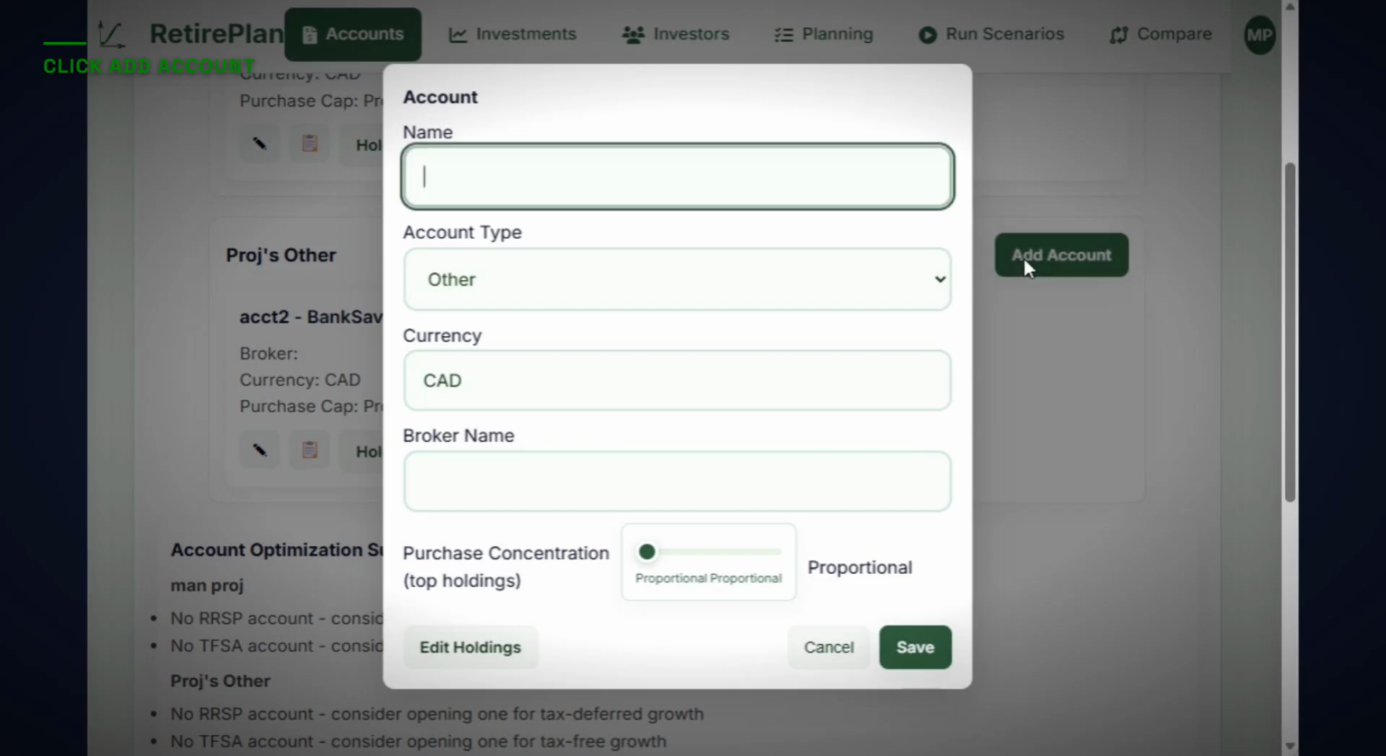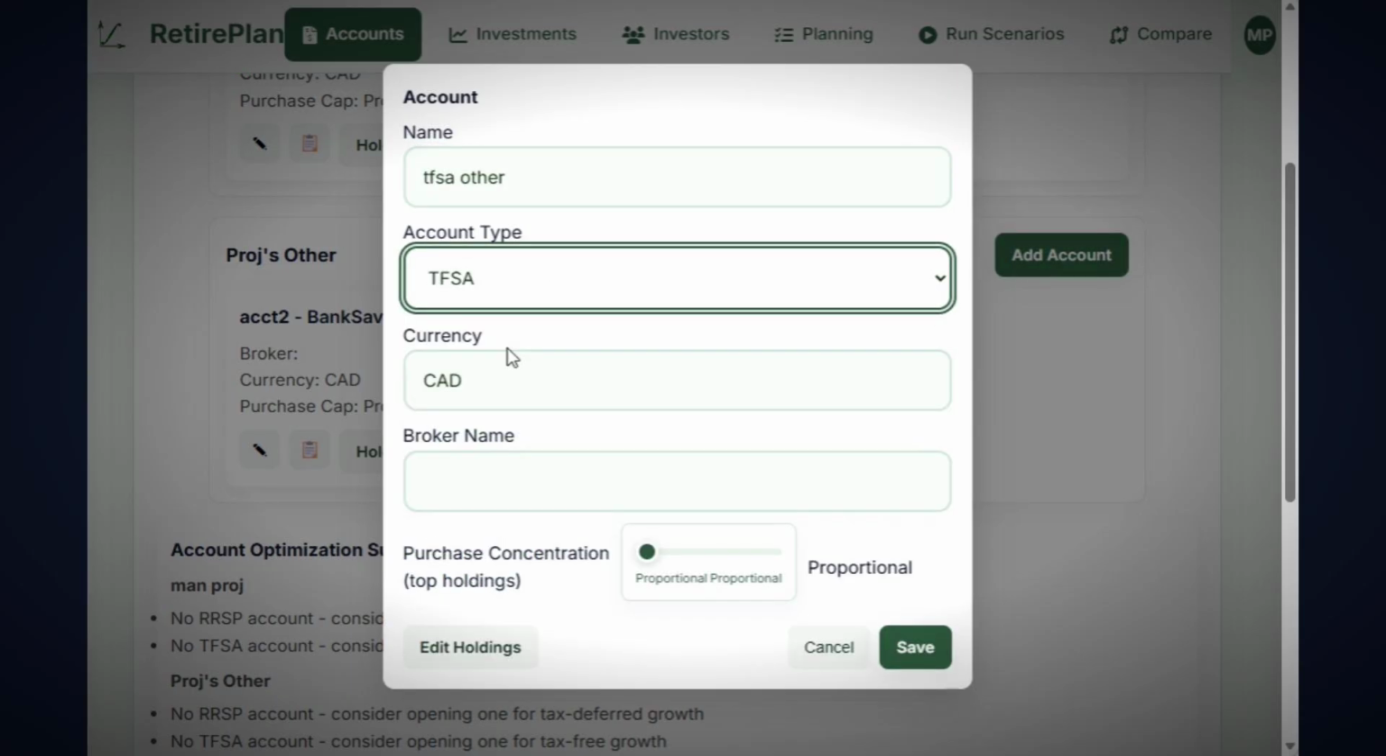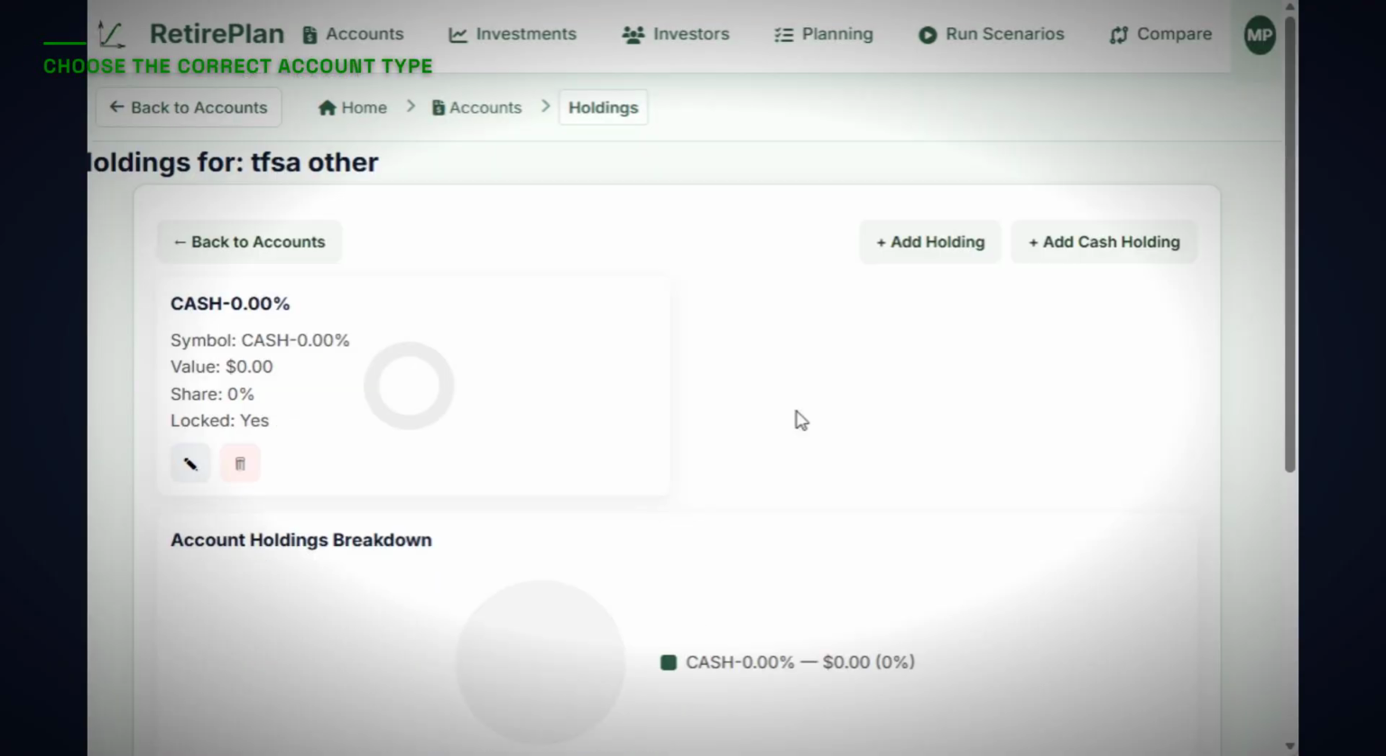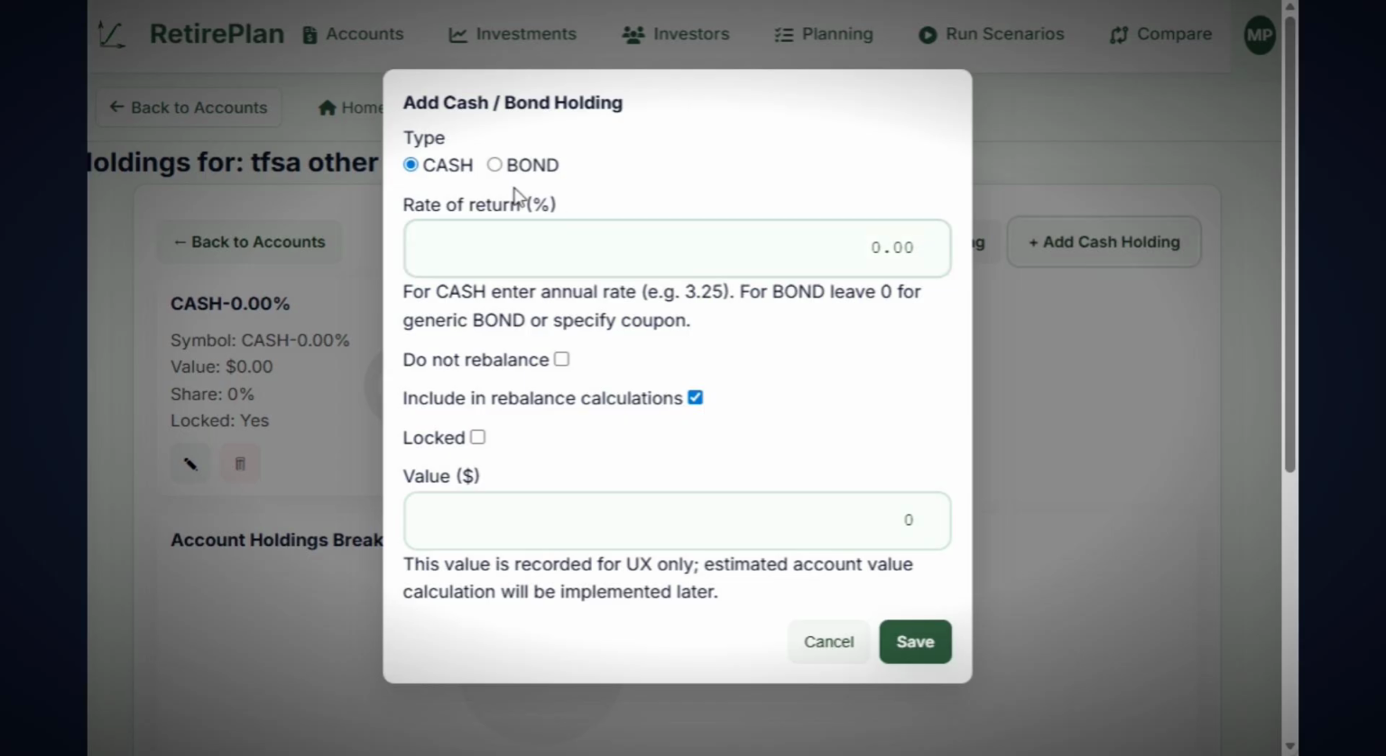Click Add Account. Then add an identifier, account type, currency, and if you wish, a broker name. It is important to choose the correct account type as they have various limits and tax handling. Remember, do not enter account number or unique identifiers.